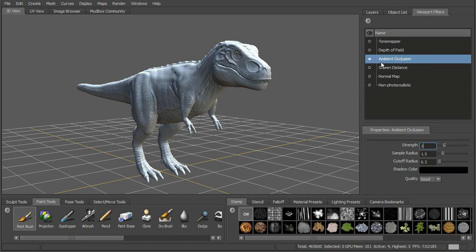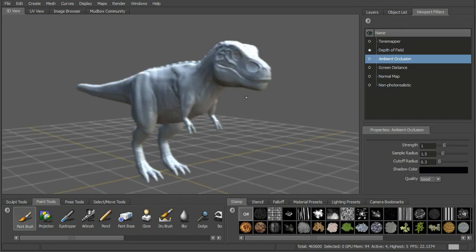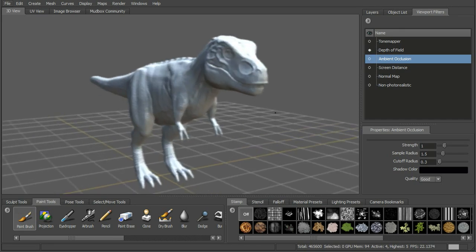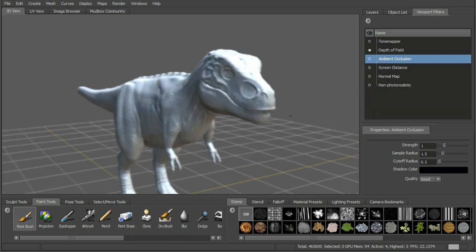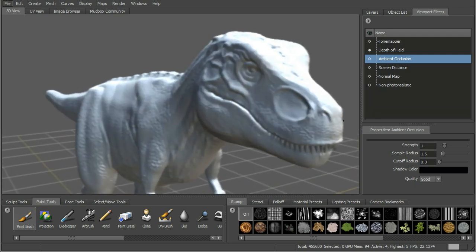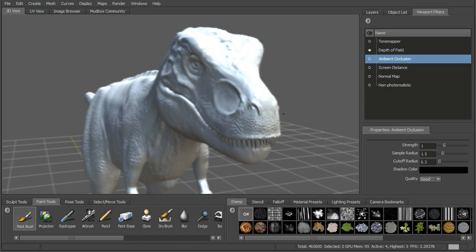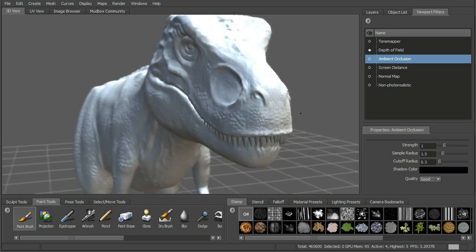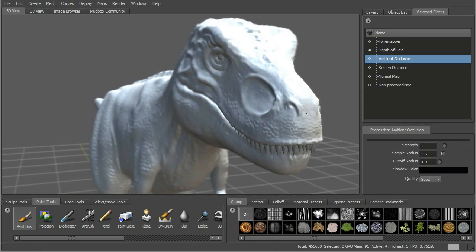Let's go ahead and look at another filter, the depth of field. So we'll go ahead and turn this off, and then let's turn on depth of field. So you can see everything gets kind of blurry. Let's go ahead and frame this up a little bit better. So I'm going to move in here and get this guy a little bit closer up.